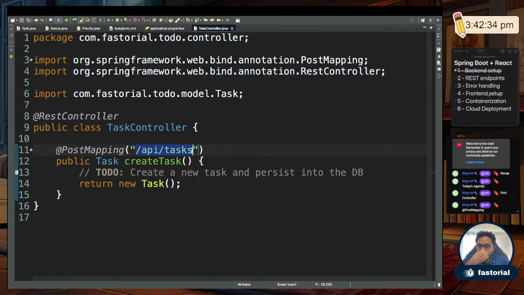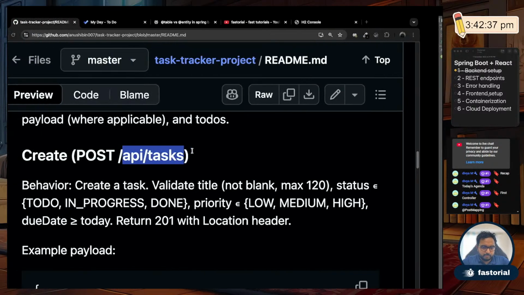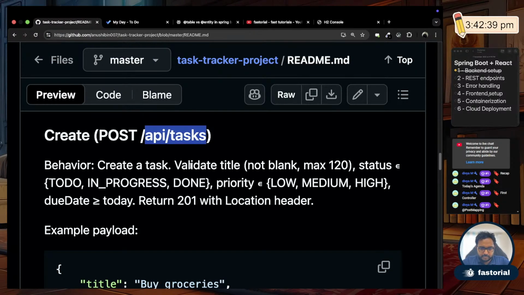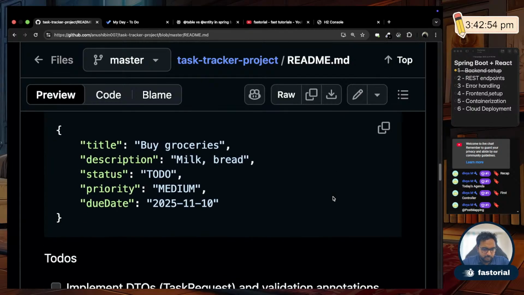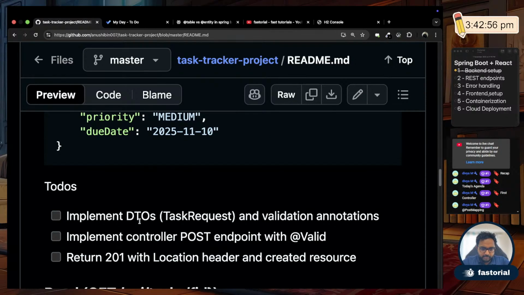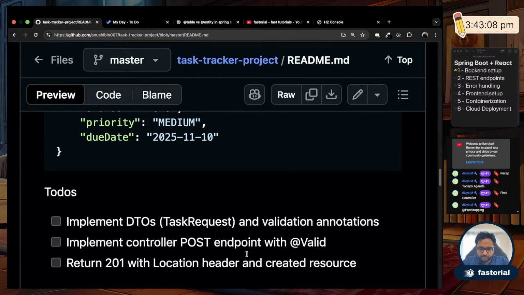What else? Let me read the description. It says create a task, validate title, and then status should be in one of these, priority should be in one of these, and due date should be greater than or equal to today, return 201 with location header. This is all that they are saying. And then in the to-do, they are saying implement DTOs and validation annotations, and implement controller post endpoint with @Valid. And return 201 with location header and created resource.